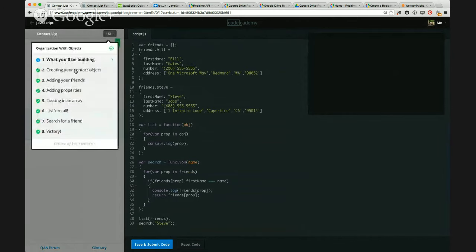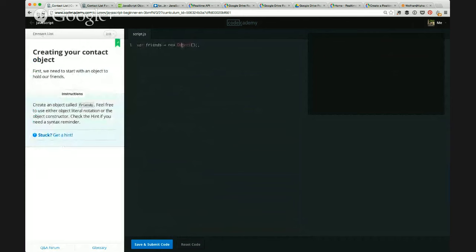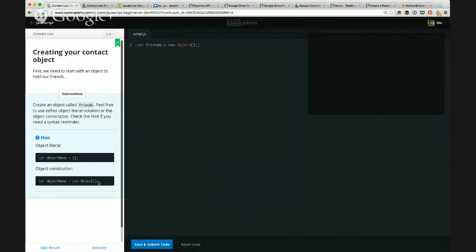So let's go through it again. Number 2, creating your object. All right. Reset the code. Why do I need 2 semicolons? Apparently I only need 1. Don't know why it's there.